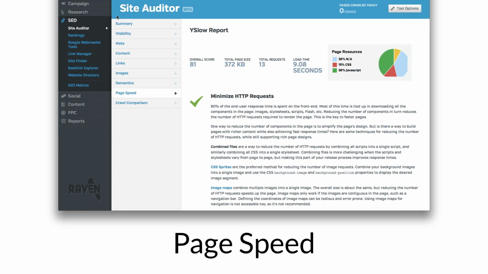After semantics in our tool, we have page speed, and I just want to touch base really quickly on page speed, because this is the one that is, I would say, the most self-explanatory. And then also, it's something where you can move on and even use other tools to really get down and dirty with all the different pages on your site.